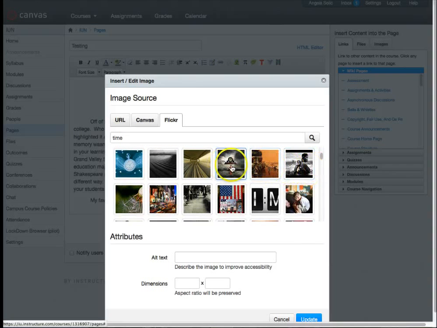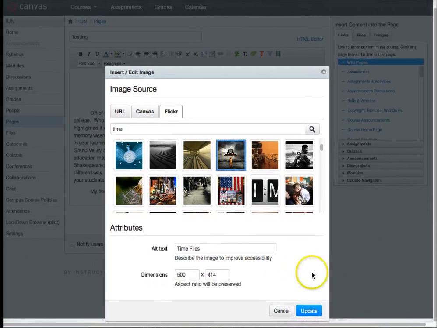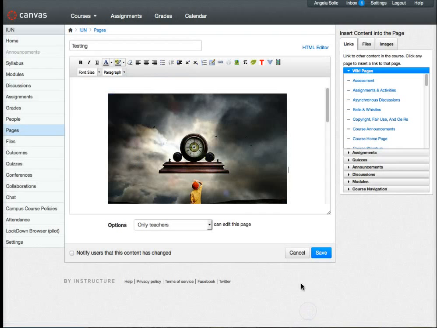So I'm going to click this image here, and alt text automatically fills in. You can improve the alt text most of the time by describing the picture a little bit better. Whatever you put in here is the alt text that appears for students who need it. I'm not going to change it at this time. So click Update, and it throws the image here.